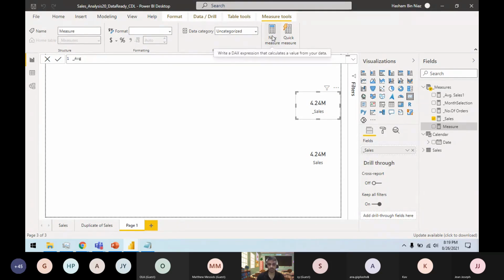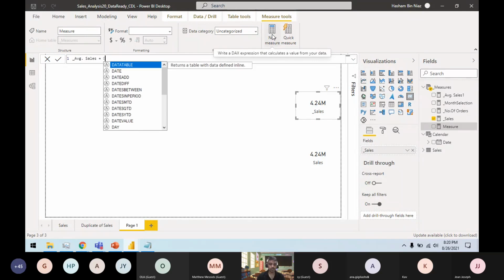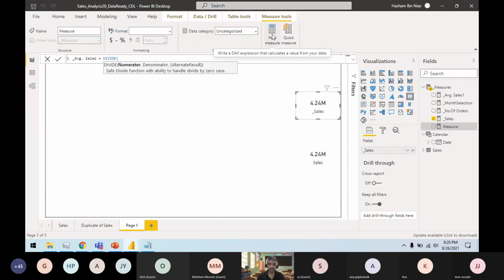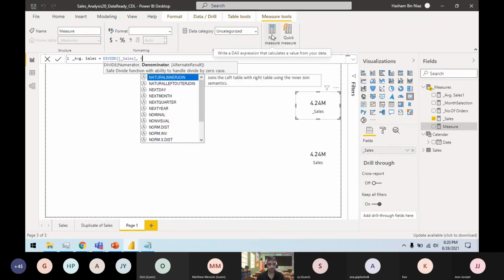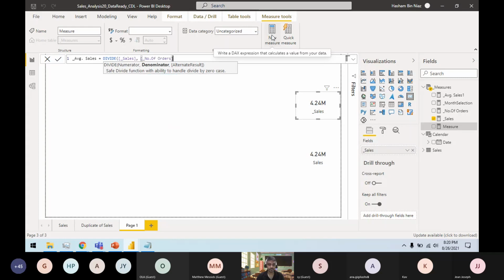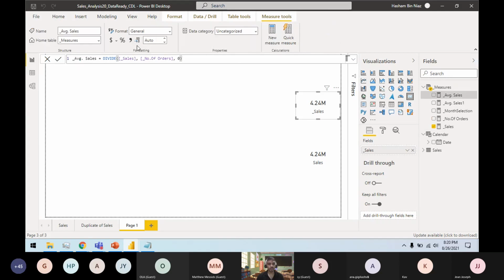So we will rather write this statement differently. What usually an average is in our math is simply sales divided by number of orders. And you can see that with a measure name, we don't identify any table name here. You can also provide an alternate result if you want. So I have provided this one and it says okay, fine.